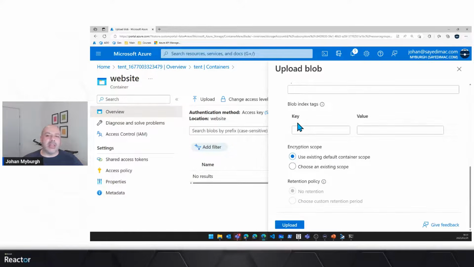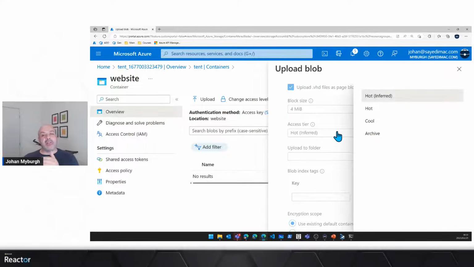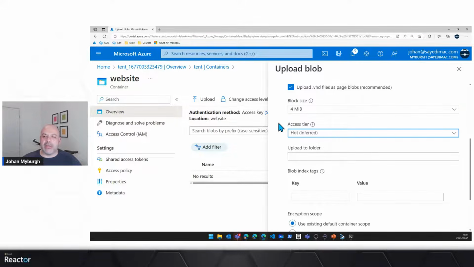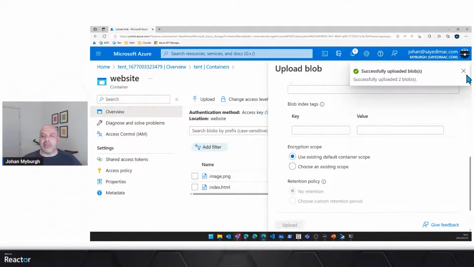And I can even go and give it some index tags. I can specify the tier that I want it to be accessed, right? We've got different tiering options for storage accounts. I'll possibly see if I can demo some of that in a bit and talk a little bit through that. But I'm going to hit the upload button here now.